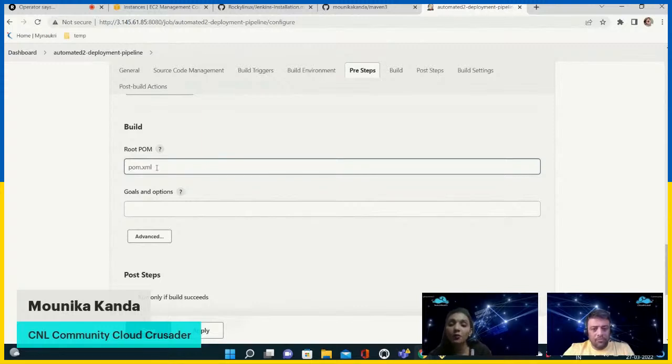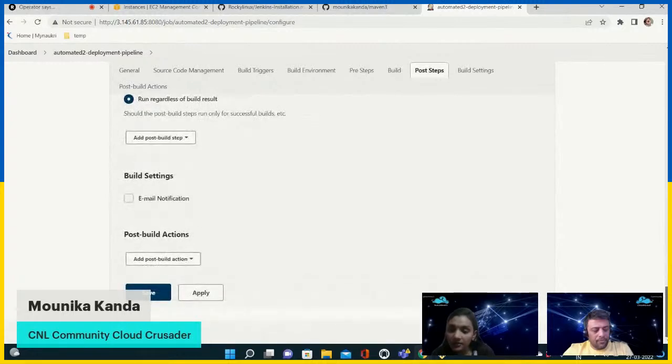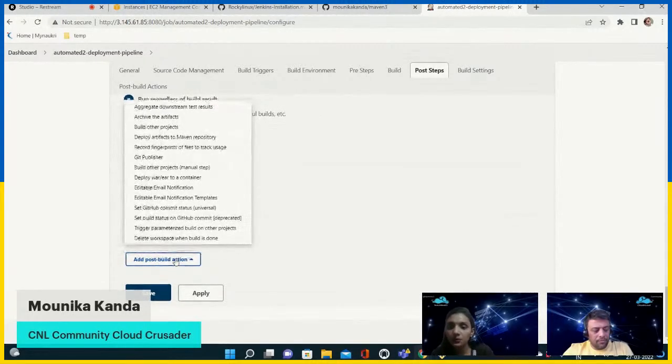That .war file we are going to deploy in the Tomcat web application. In the second server, we have installed the Tomcat web application, right? Within the Tomcat web application, we have to deploy this .war file. Come down, and next, check within the post build actions. Post build actions, I want to deploy to a container, yes or no?